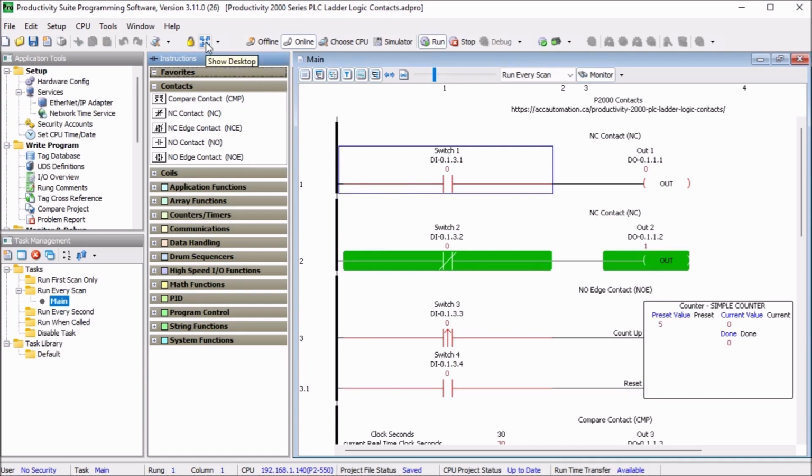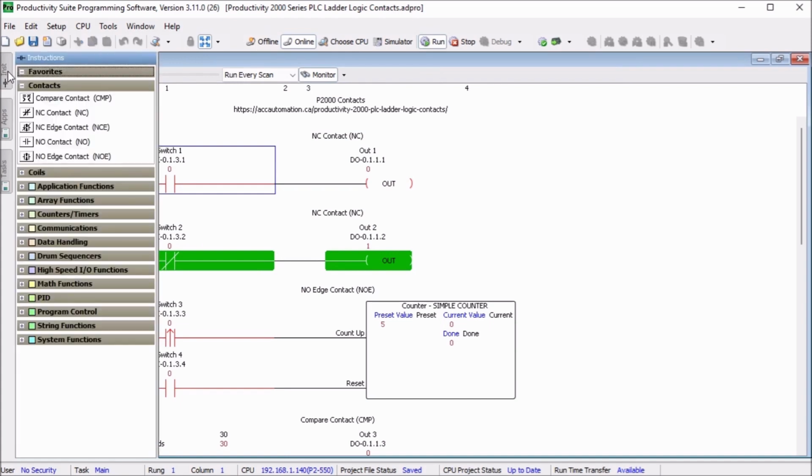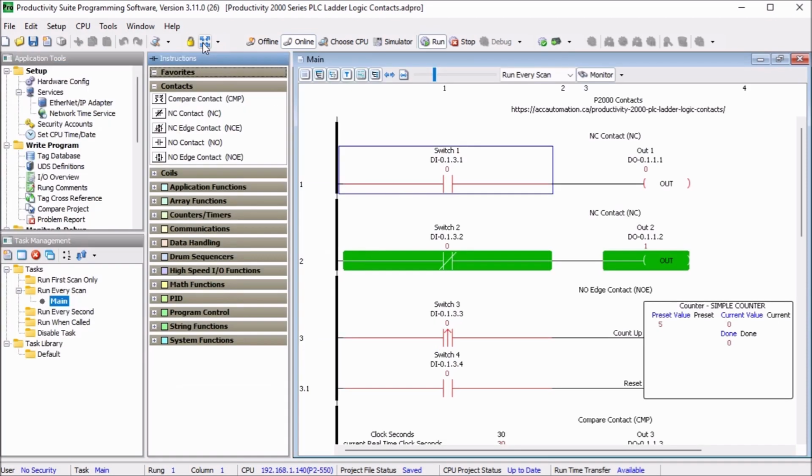And then we can show the desktop right here, and that brings the instruction list over to the left-hand side so that we can tackle it. So let's just show everything again. So that is my instruction list.